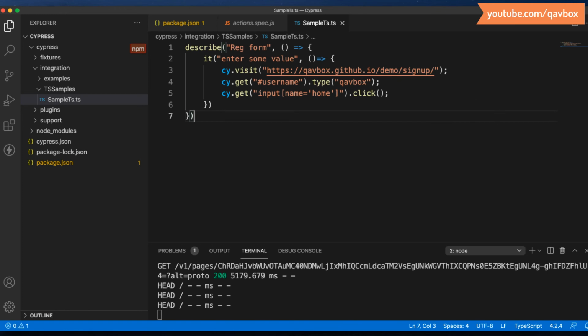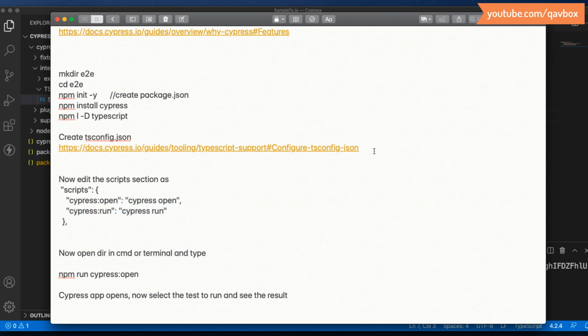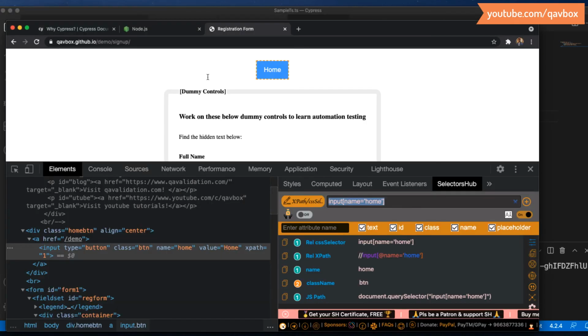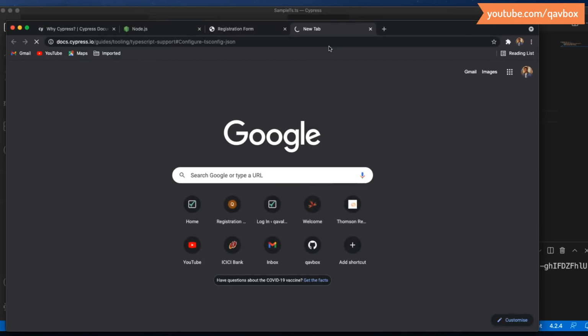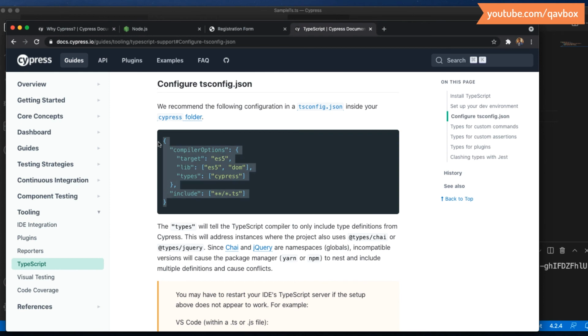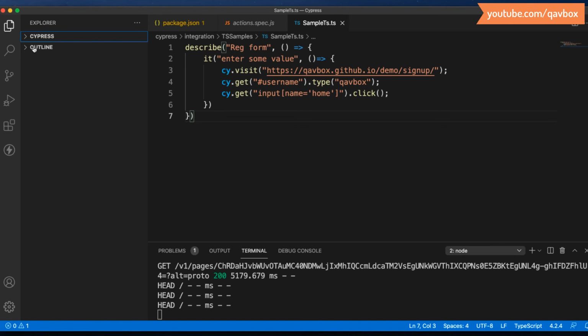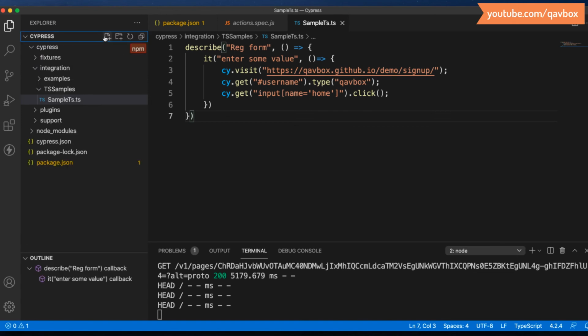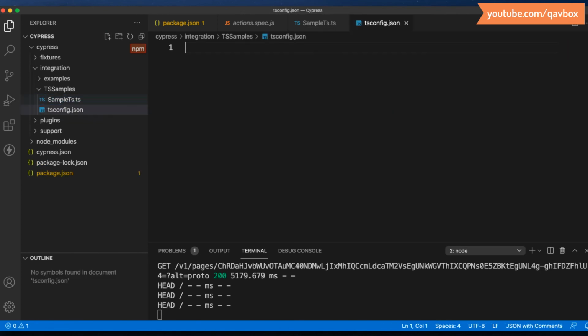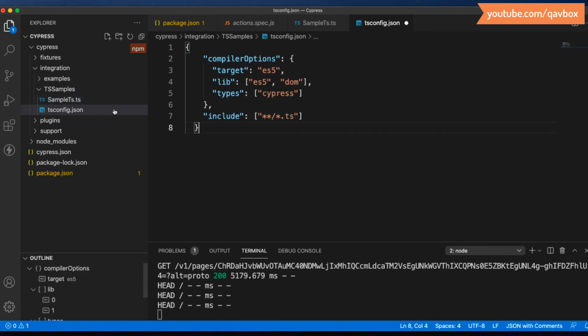For this you need not do a lot of things. Cypress is already giving you a feature, a tsconfig sample. If I'm clicking on this, yeah, what you can do is copy paste this entire content, go to your project directory, and create a new file. Not here. Okay, let me first do this and then I will drag it to the root folder. So I will say tsconfig.json, copy paste and save it, and I will be moving it out.